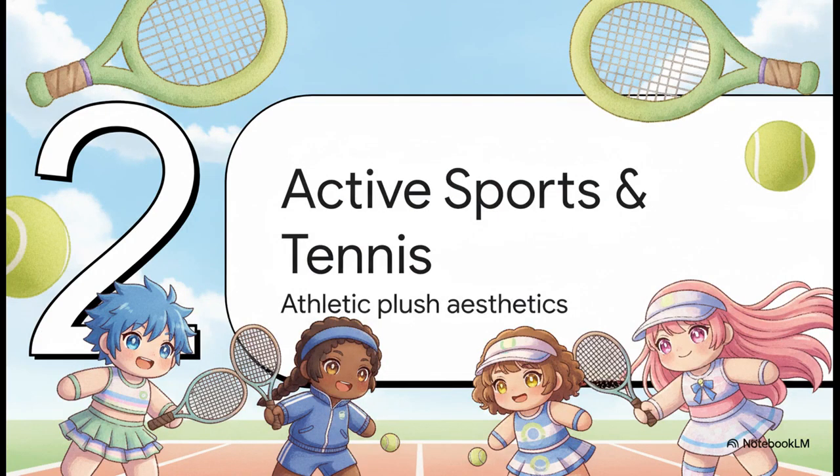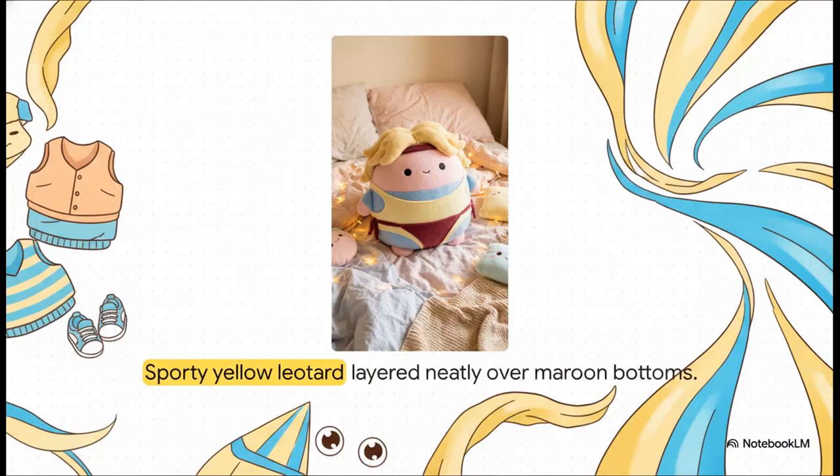Which leads us perfectly into Section 2, active sports and tennis. The standout pieces in this athletic category are these incredibly vibrant, sporty leotards in yellow and blue, along with complex, layered looks like vests over sweatshirts. The color contrast here is fantastic, pale yellow and soft blue popping against deep maroon bottoms. It's a much more layered, complex look than the bikinis. You can easily make out the distinct hemlines and the way the digital fabric seems to stretch over the plush figure. It communicates this great active energy, but still looks undeniably cuddly.